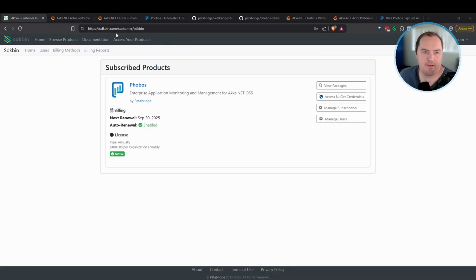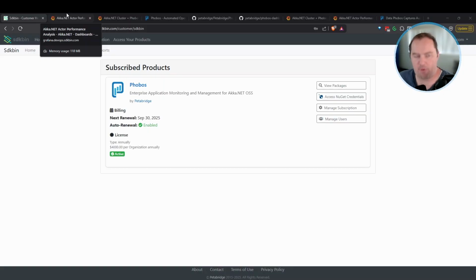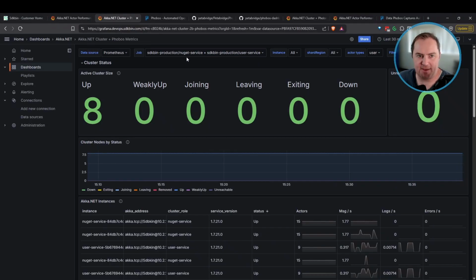So to give you a little bit of context, this is SDK bin. I'm logged into my personal account on here right now, and we recently deployed our very first Akka.net cluster into SDK bin. If I jump over here, this is the brand new dashboard we have for doing cluster monitoring.